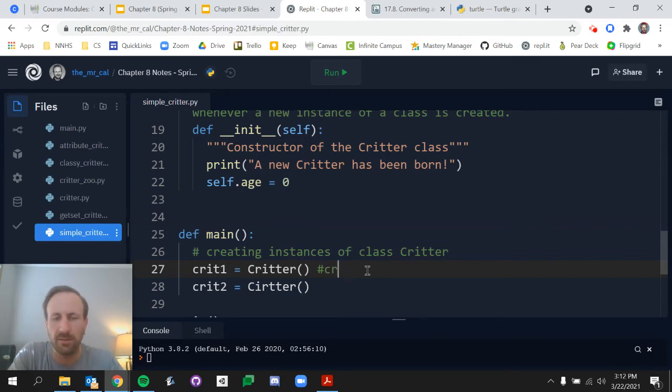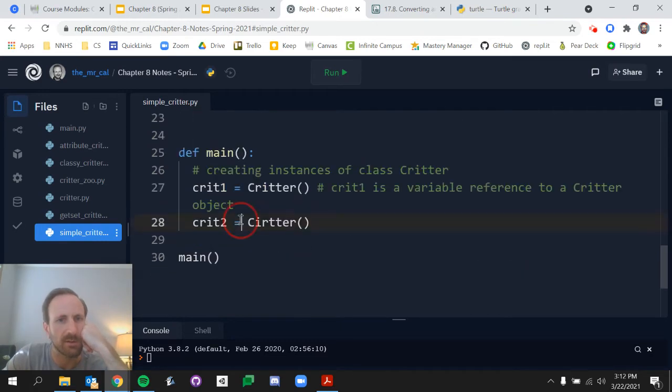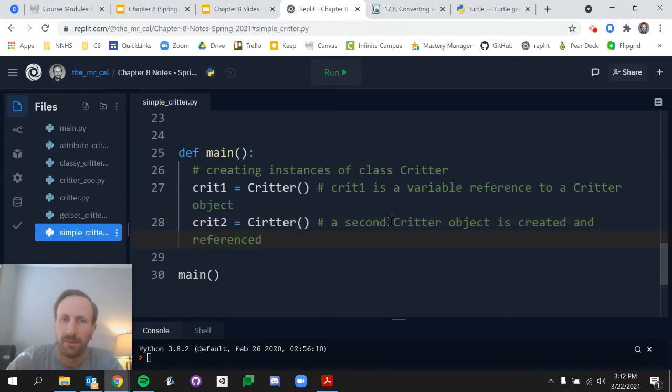So we'll just note this. We'll say crit1 is a variable reference to a Critter object. This variable here is the variable that gives us access, or it's a reference, to the actual critter we created. For all intents and purposes, you can just think of crit1 as your critter object. And then we'll go ahead and note that this is a separate second critter object. Oh, looks like I misspelled.